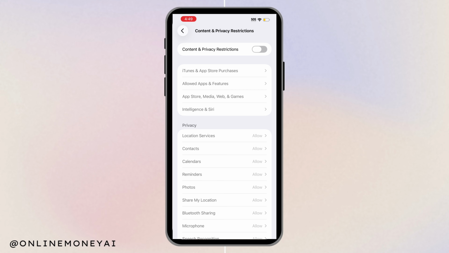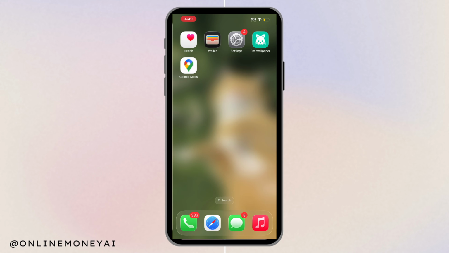Go back to your home screen. Press and hold an app again. You should now see Delete App. And that's why you couldn't delete apps on your iPhone.